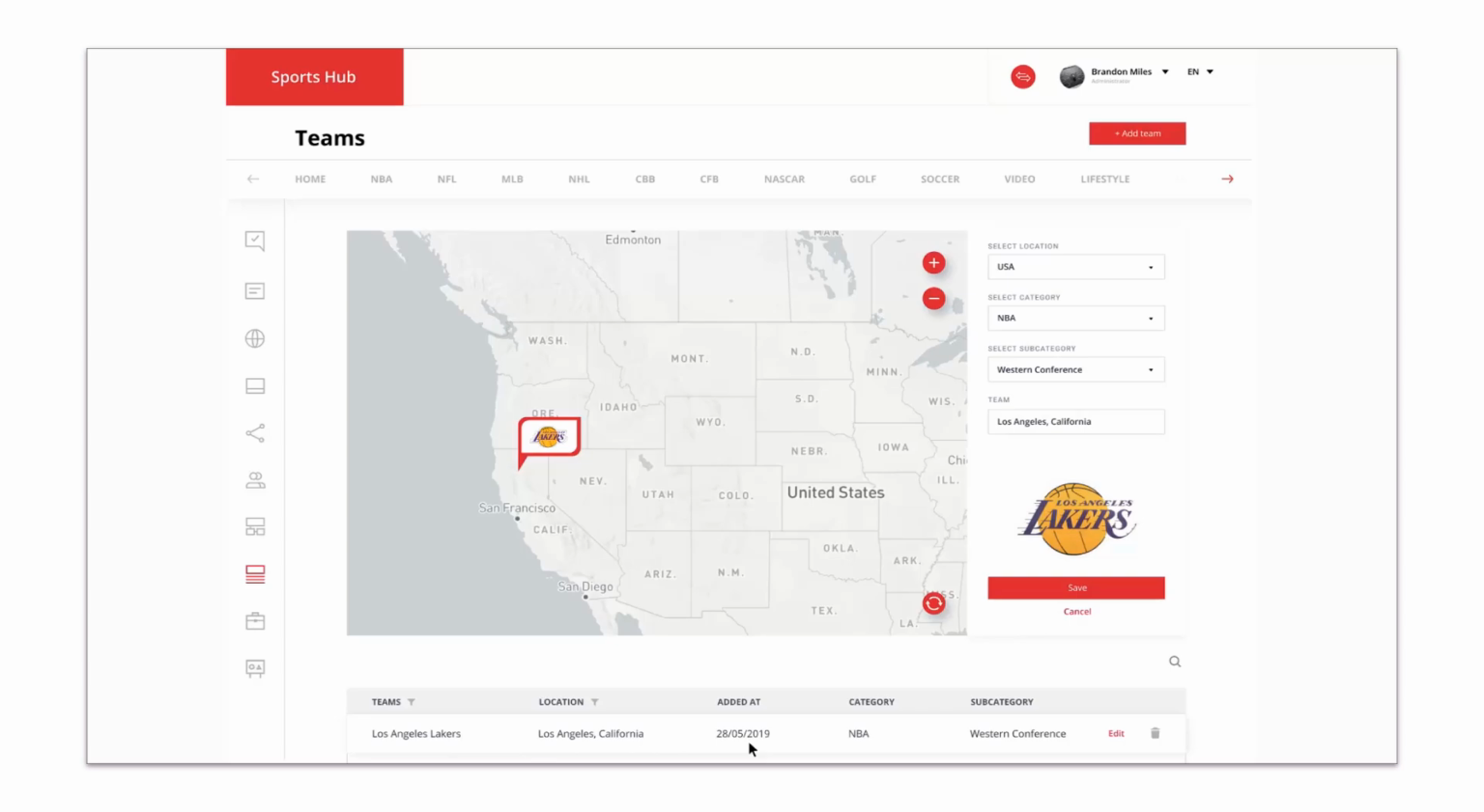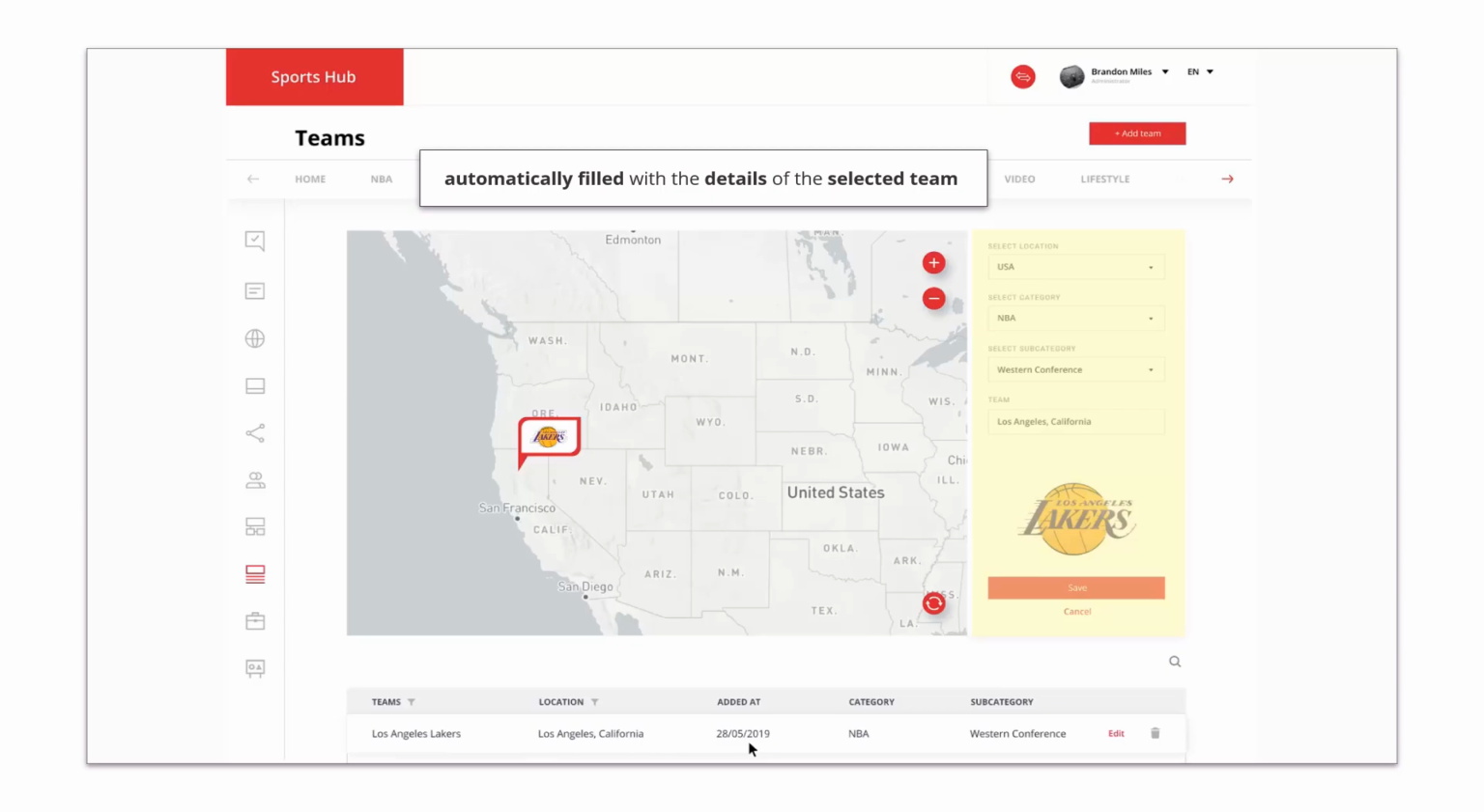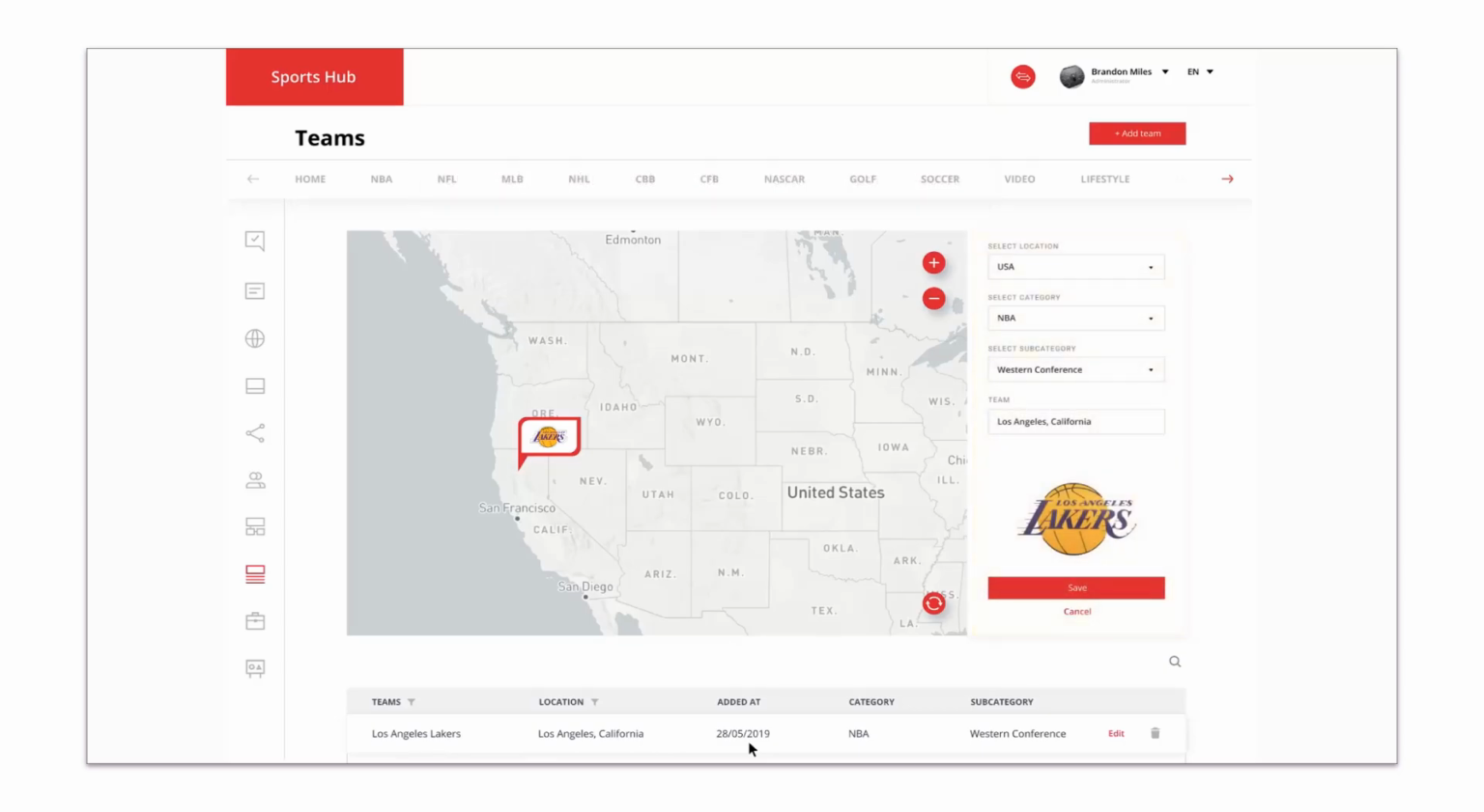Upon selecting the team for editing, you'll see an edit form next to the map. This form will be automatically filled with the details of the selected team. You'll also find a Save button, which is initially disabled, and a Cancel button.